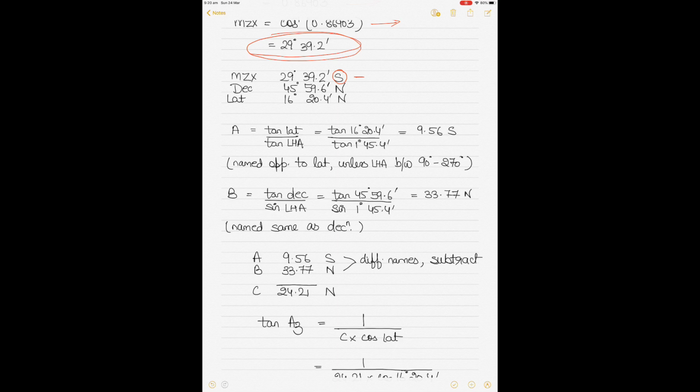Right? And then you put down your declination, which you found out. The rule here is different names you will subtract. So both are not the same names. They are not both south or north. One is south, the other is north. So if they are different names, you will subtract the smaller from the larger, and then you name it based on whatever is the larger. In this case, declination is larger and it's north, so you name it north. Alright, so you get your latitude as 16 degrees 20.4 minutes north.